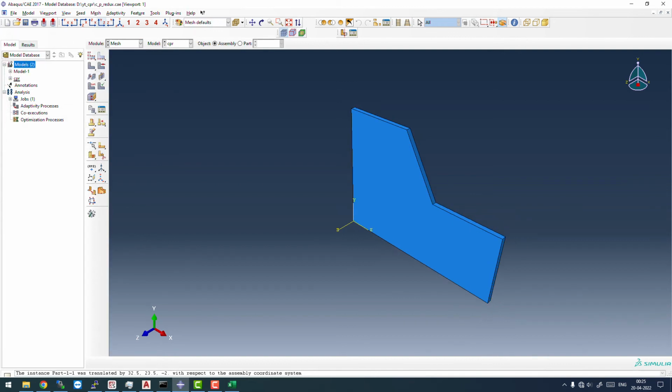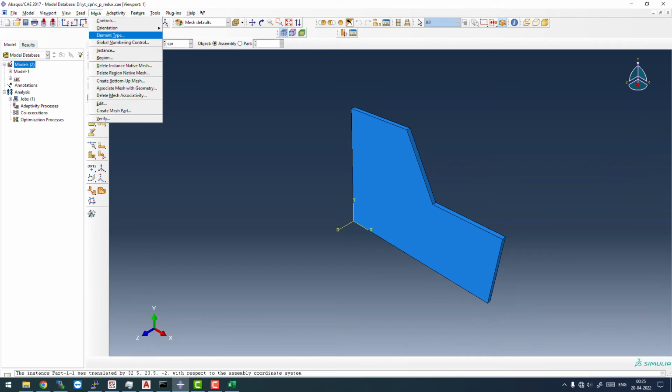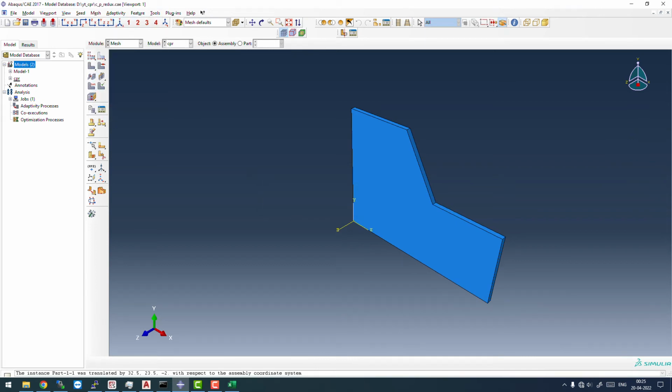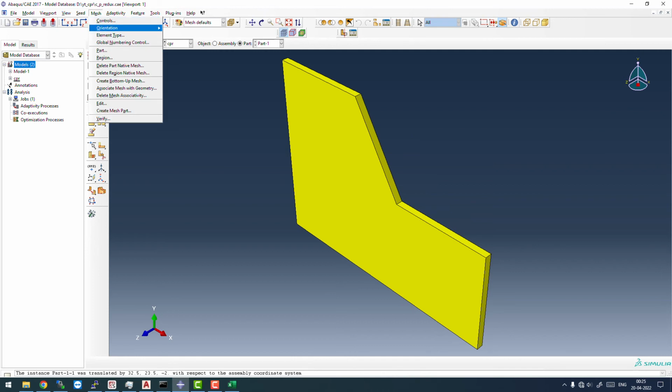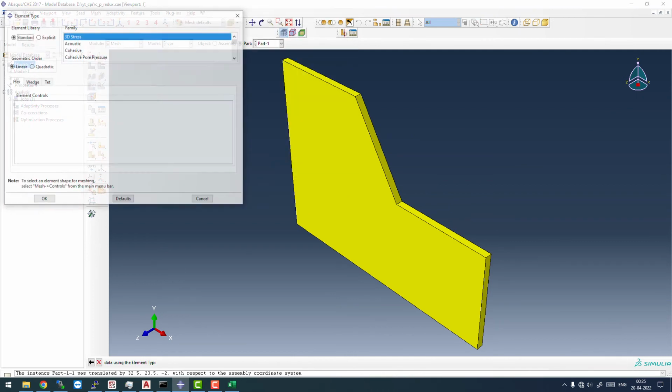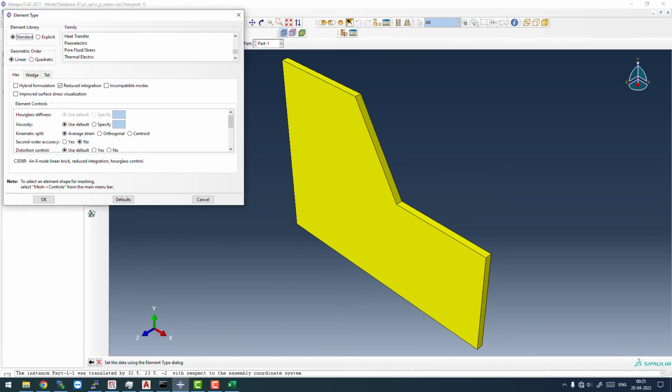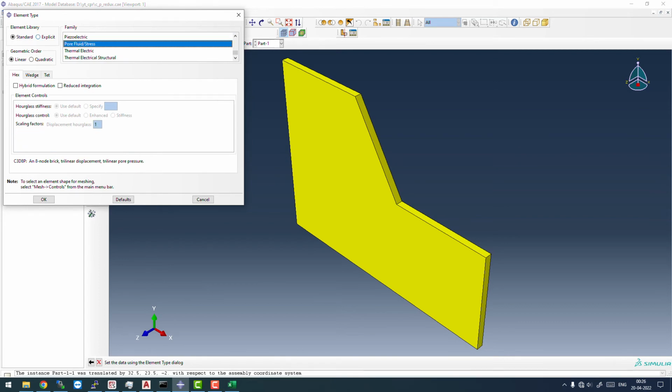Now we have to go to mesh and mesh element type. First we have to go to part and we'll go to mesh element type. Yes, and we have to go to pore fluid stress. Yeah, and again standard will be the format. We are not going for explicit integration scheme, so standard C3D8P.